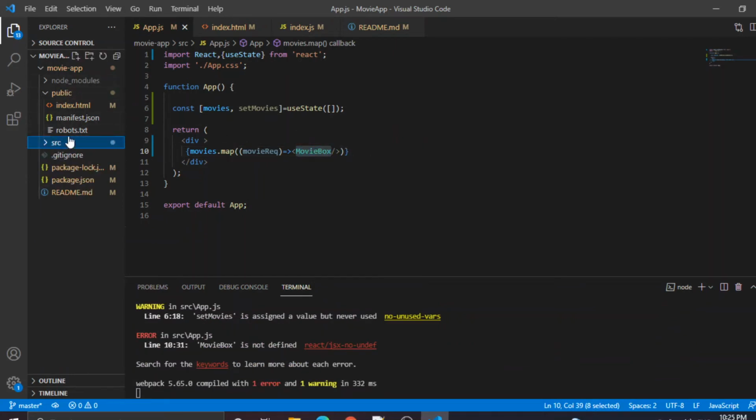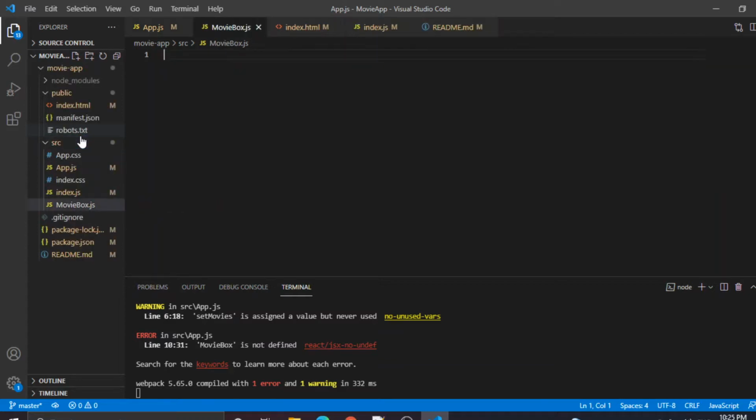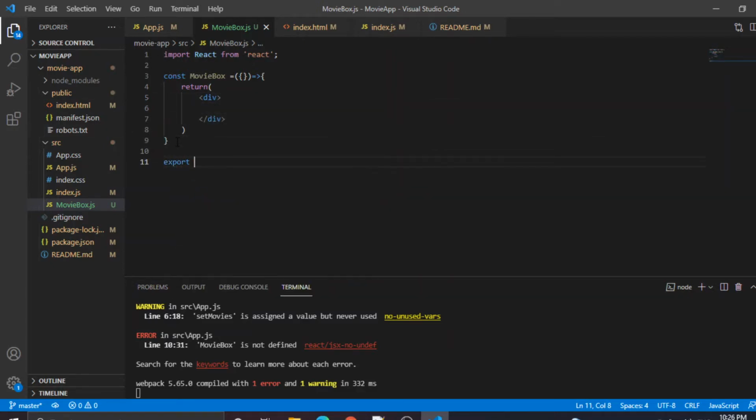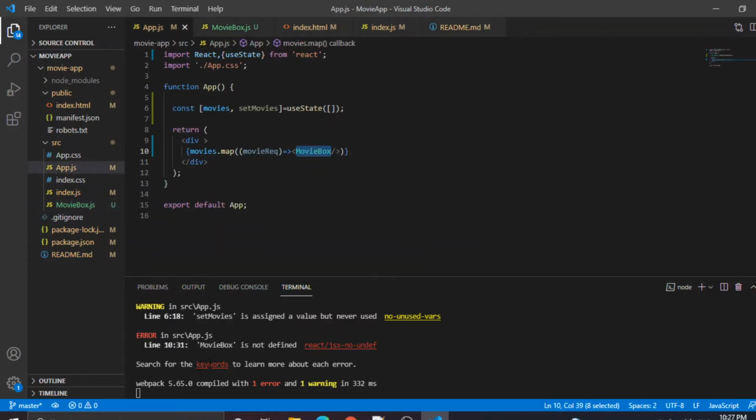First, we create that MovieBox React file here. Now I'm importing the MovieBox component into my app.js file because otherwise React doesn't know where this MovieBox component is coming from.